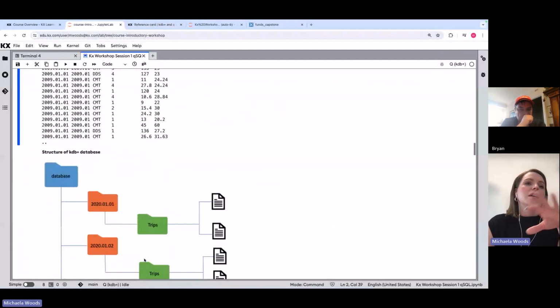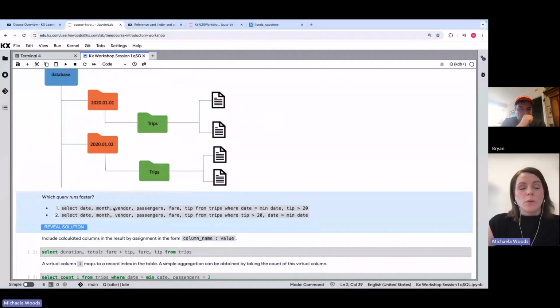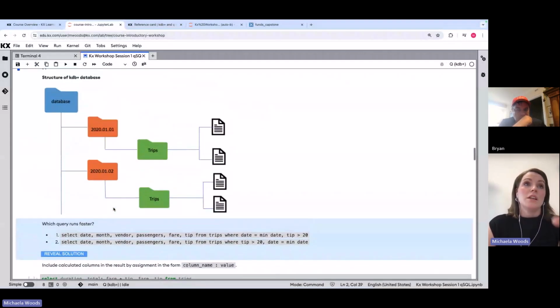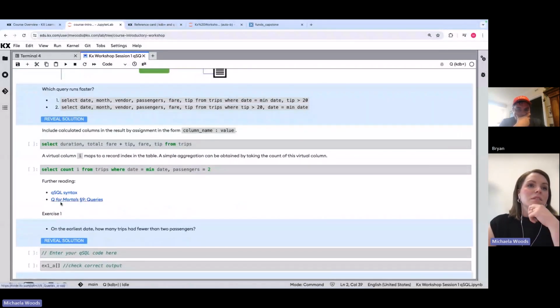And then it goes into more detail on the structure of a KDB database, and why certain queries run faster than different ones, and that has to do with the structure of your KDB database and the fact that it would be date partitioned. And then, yeah, we link to things like the mortals here.